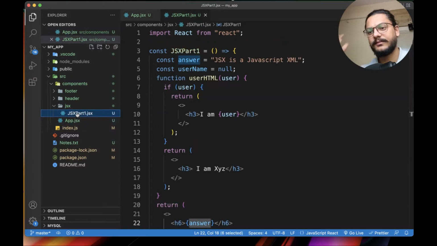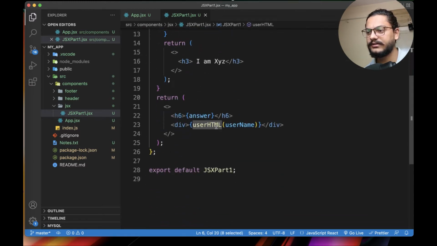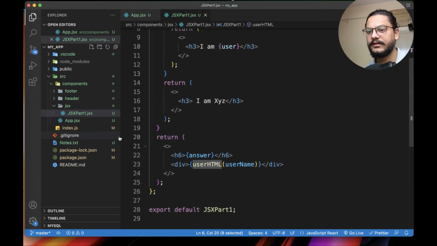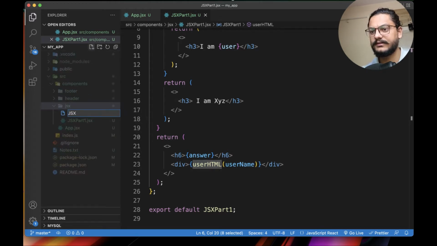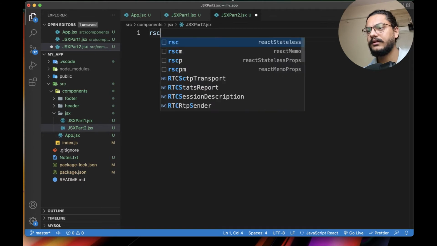The benefit of doing multiple components is you can easily understand. Here we have done the variable rendering. We have also done functional rendering, right? How we can use that here, function or variable. So next part is where we will do if else inside the JSX. So we can make JSX part 2. When I share this code with you, it will be easier for you to understand.